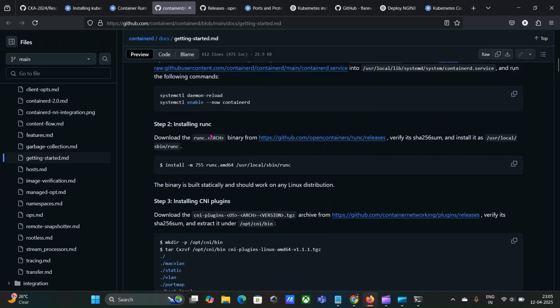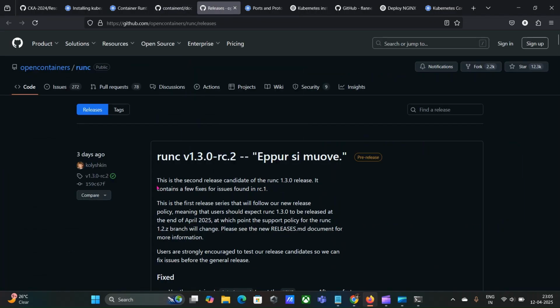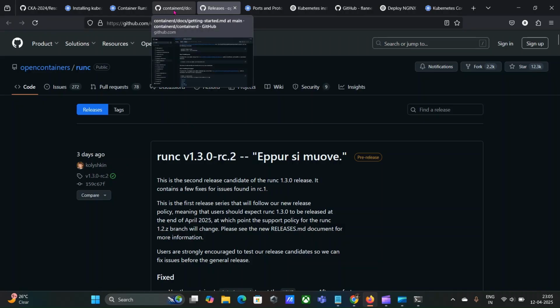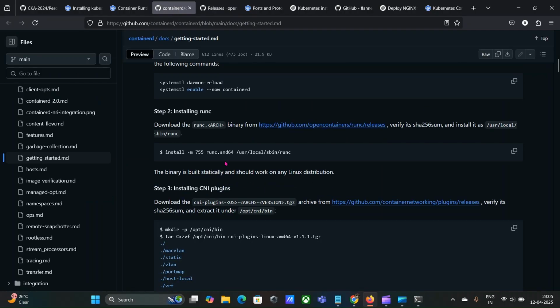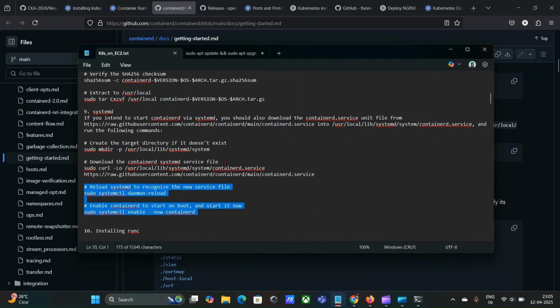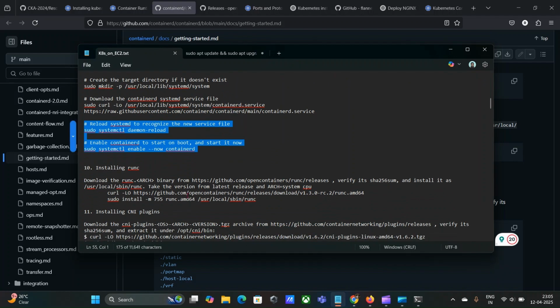Now the same thing, download the runc.amd64. The current version is 1.3.0-rc.2. Okay, so let's see what I have done. I have done the same thing, curl -Lo runc.